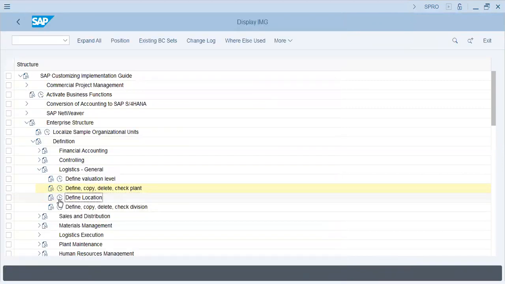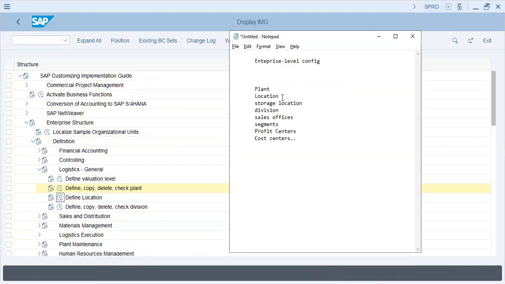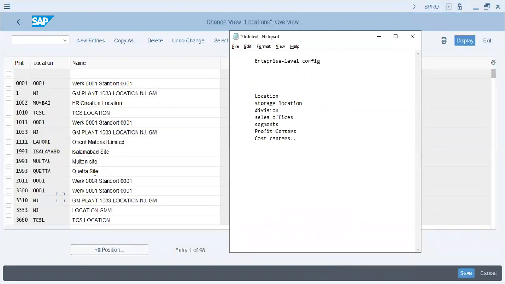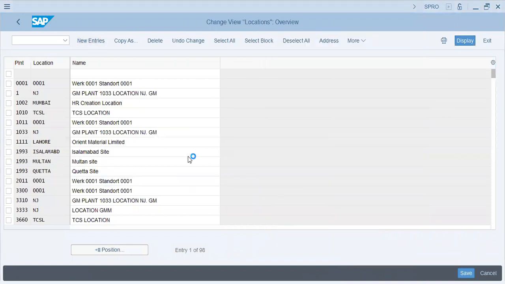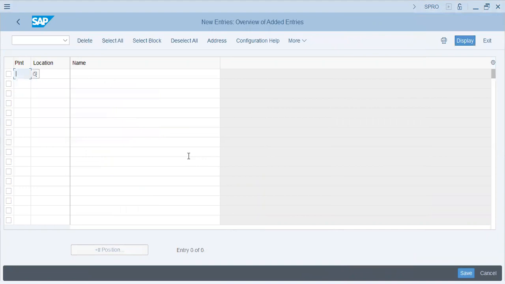Okay, location, plant and location. We have done with the plant. New entries. You can give multiple locations to a plant. Plant is YL47, Karachi. Karachi, native jetty, which is also called native jetty.